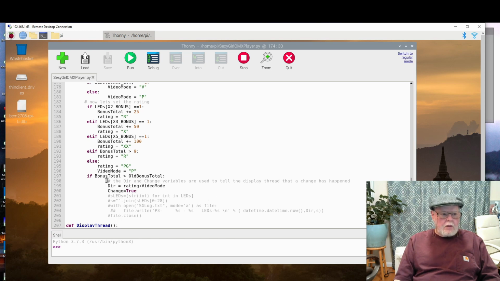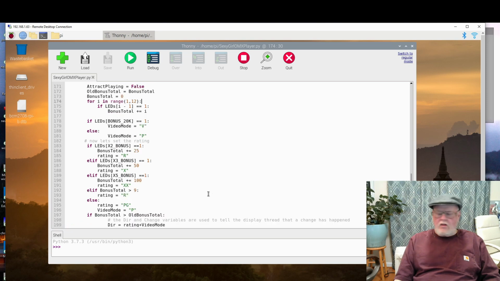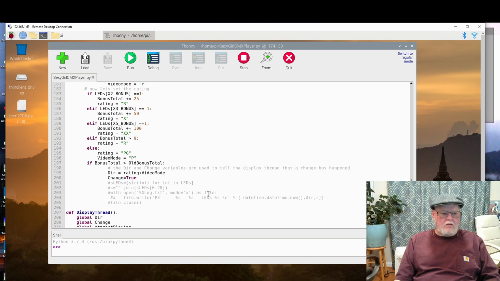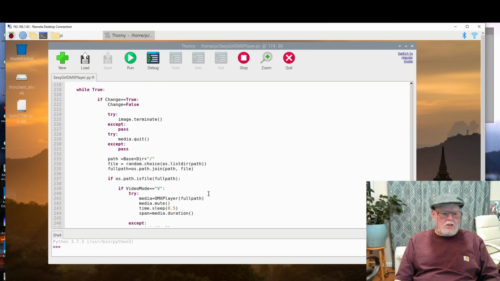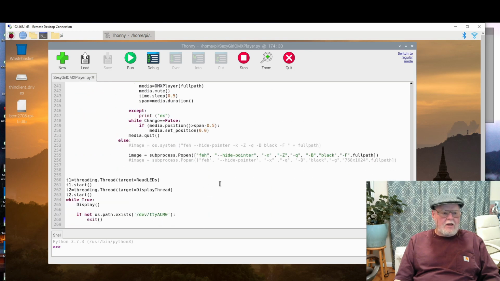And then it looks at the bonus total and checks to see if it's greater than the old bonus total. And if it is, there's been a change. So it takes the directory and video mode that's been calculated up here and puts that into the directory variable, and it sets change mode to true. That's the whole thing. And this thing runs non-stop. It doesn't have any real error stuff. I just wanted to show you how it all gets kicked off right down here at the end.